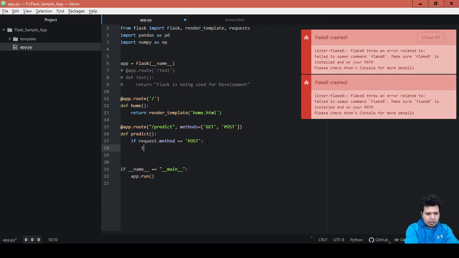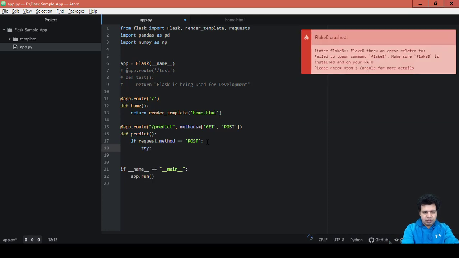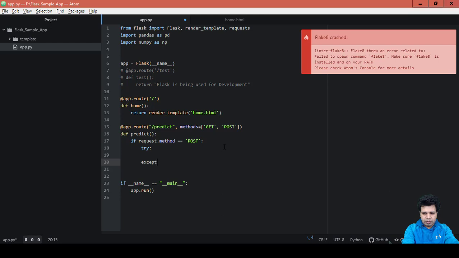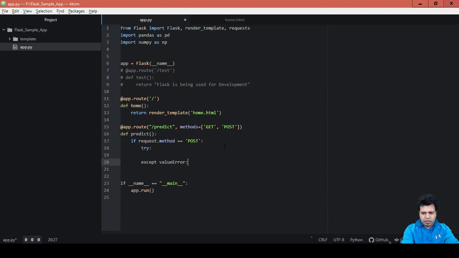And then we will write the code in try block statements. So try, except, basically. The idea is that if there is any error, that error can be caught in these statements. So we are doing error handling here, right? So try and except statements. We will include our code in between these try and except statements. So ValueError, or any generic error.